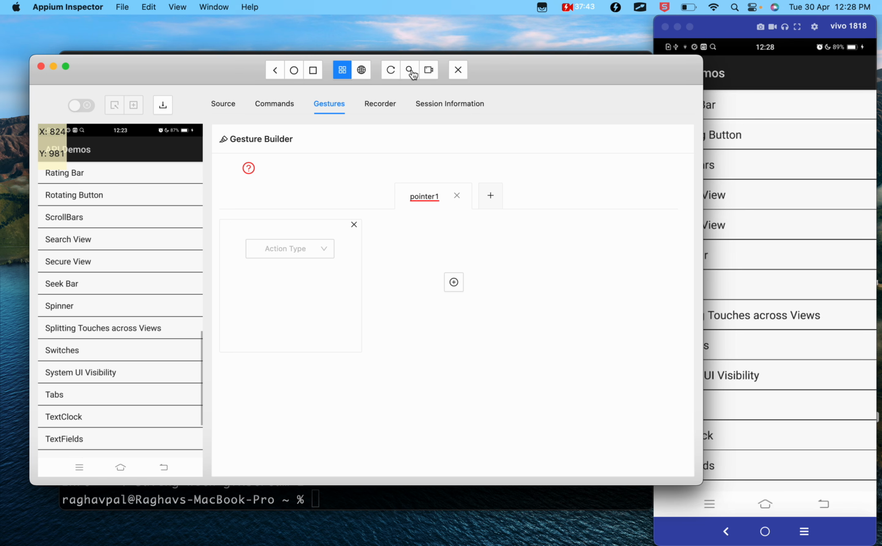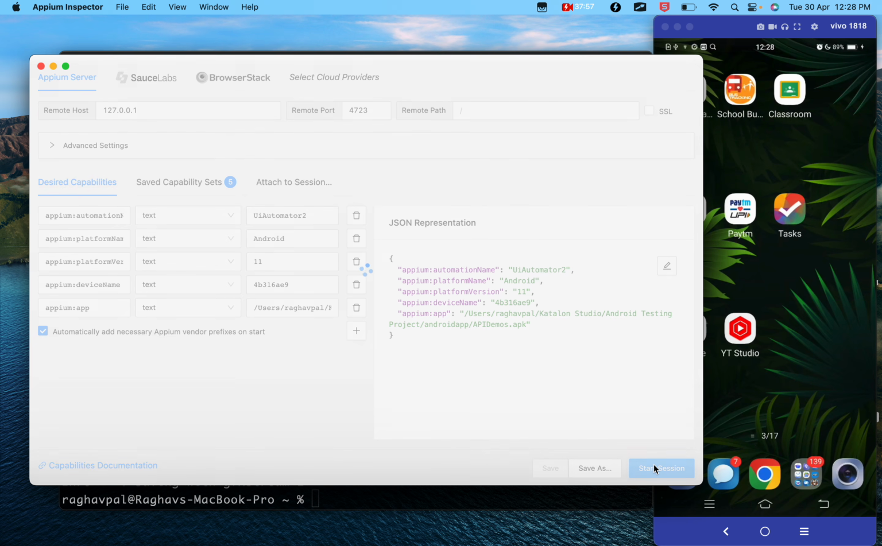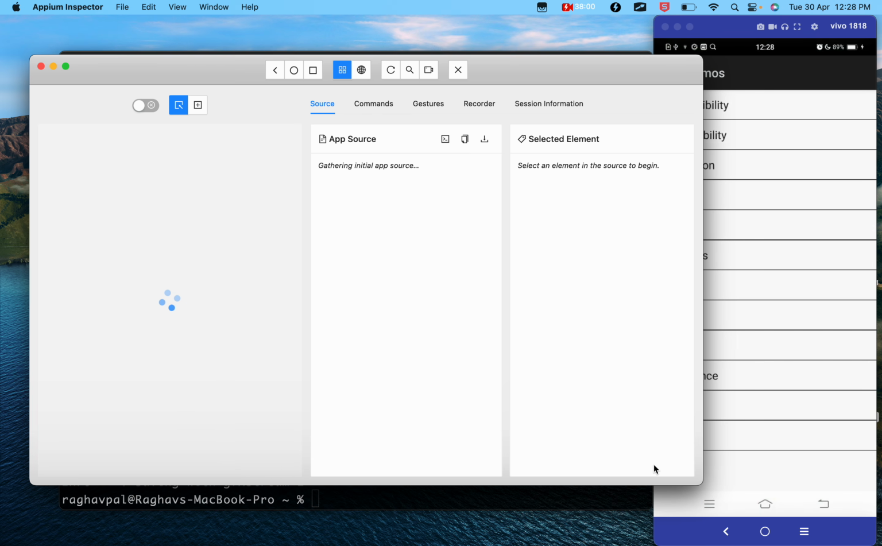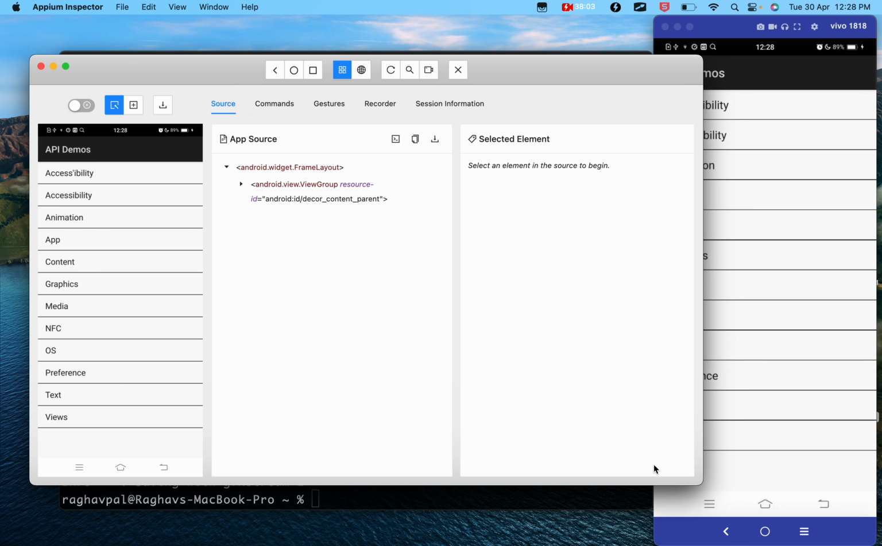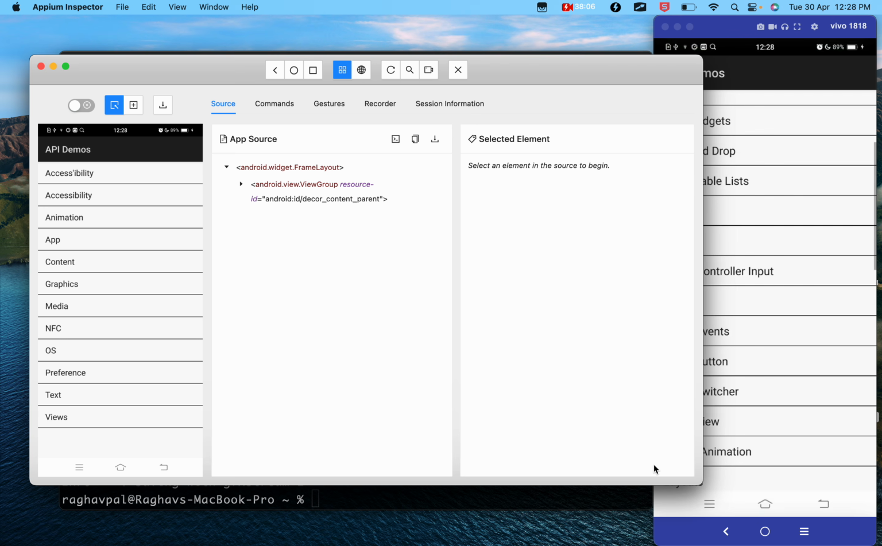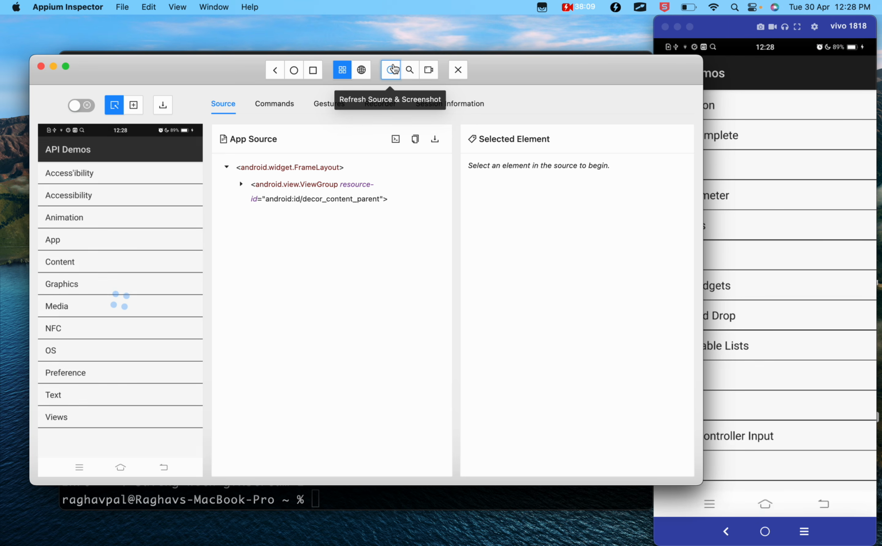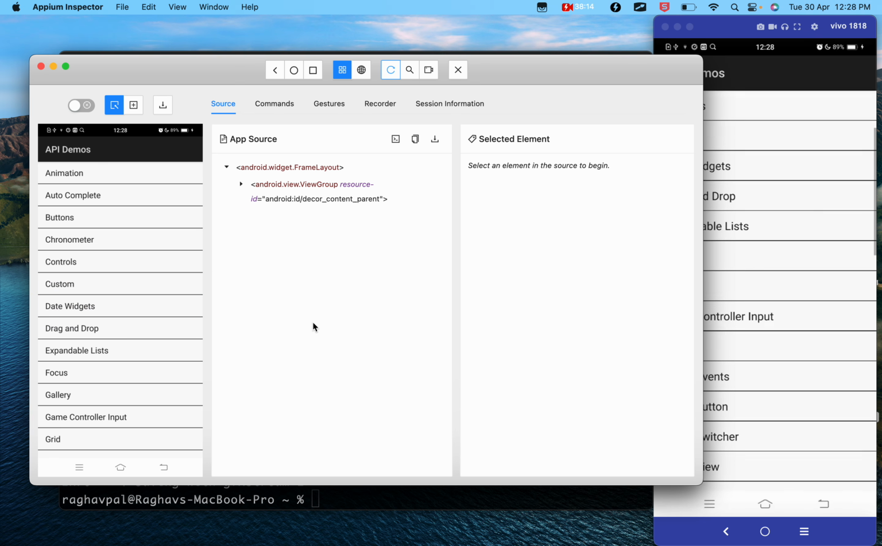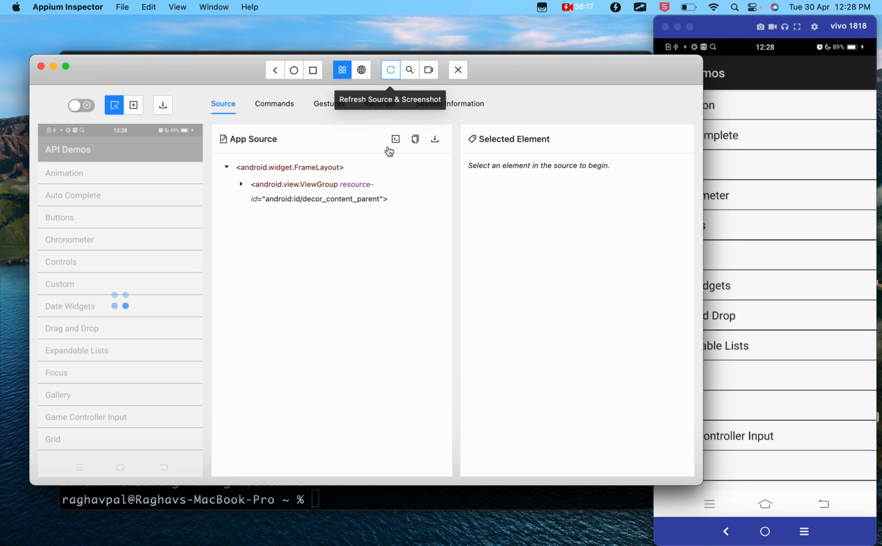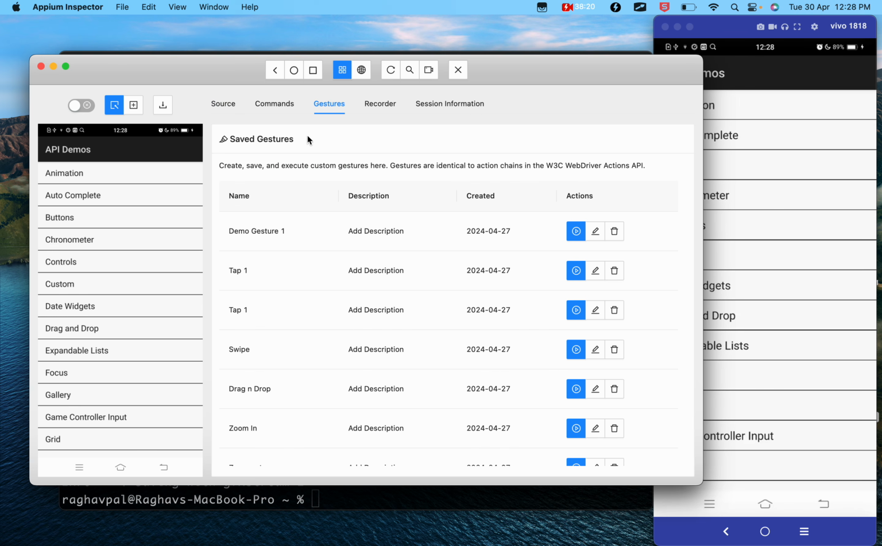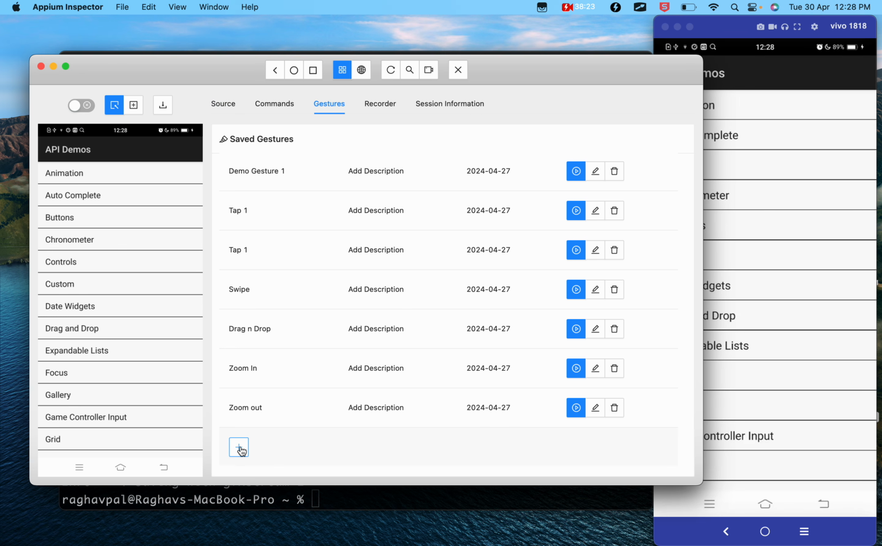Let me refresh my screen, and go to the top. Maybe I'll have to start the session again. Okay, and I'm manually going to a screen where we can do some swipe up, swipe down. Okay, I'm here. Now I will go to the gestures tab and click on the plus button here.